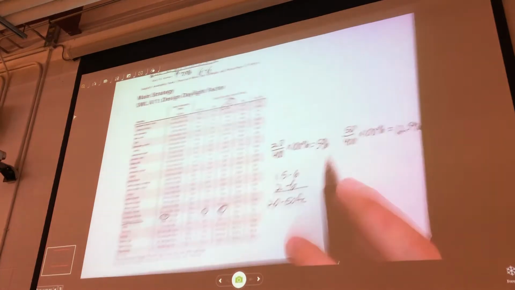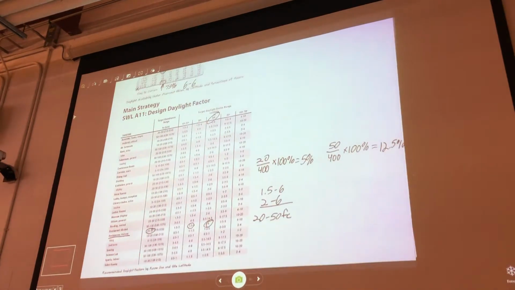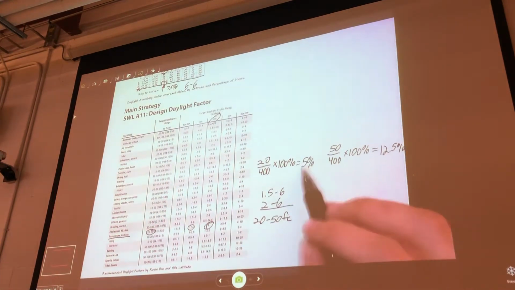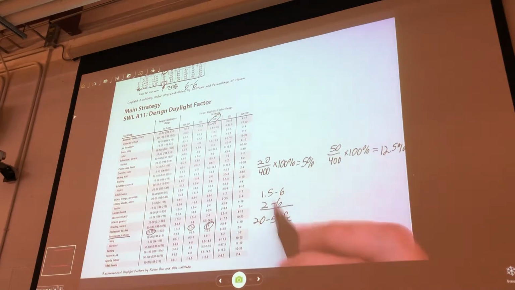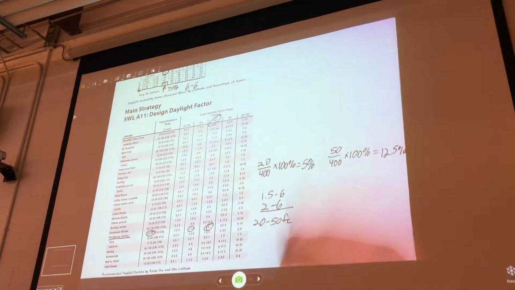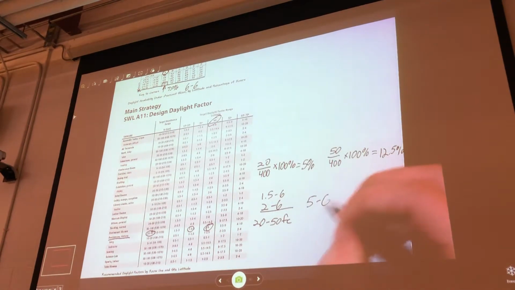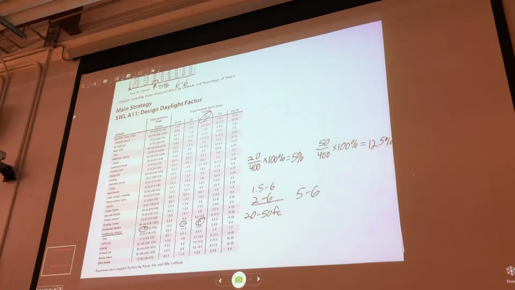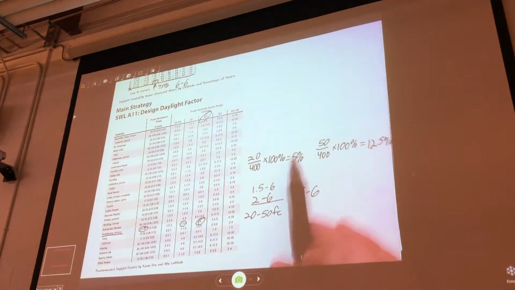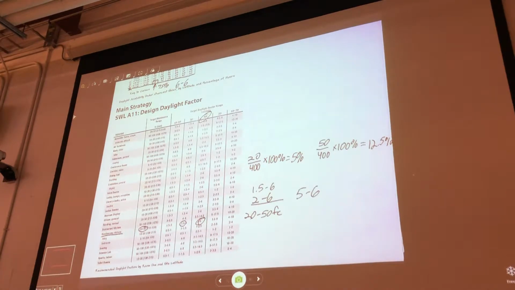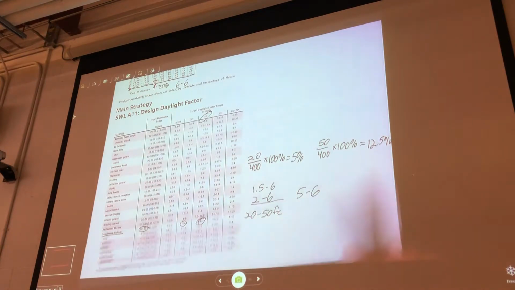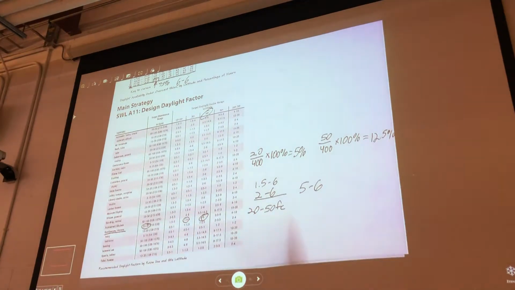My calculated value is between 5 and 12 and a half. So I'm going to say, okay, 2 is way too low, and 12 and a half is way too high. I'm going to combine these two and say I need to be somewhere between 5 and 6%. 5% means I'm still within my calculated range. 6% still means I'm in my expected range. And of course, 5 and 6% meets every single criteria that I have.